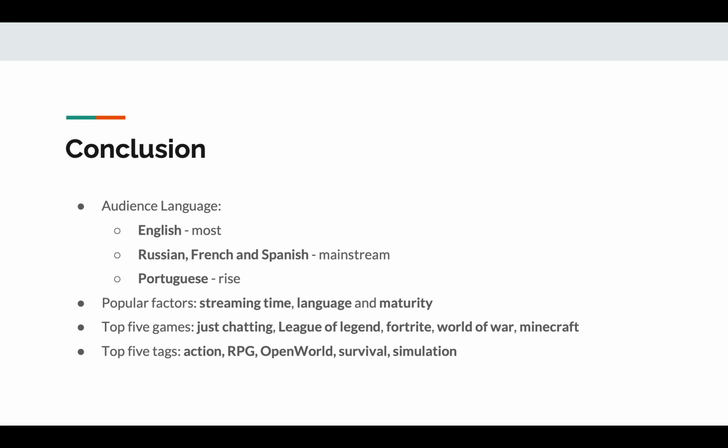Now let's draw a brief conclusion. The language used the most on Twitch is English, and we notice that Portuguese usage has a rising trend. Streaming time, language, and maturity are important considerations for the audience toward a channel. The top 5 games and top 5 tags are listed in the slides, such as League of Legends and Action respectively.